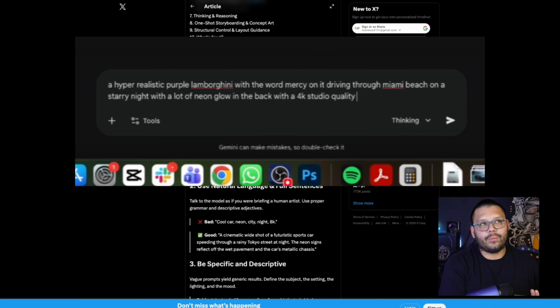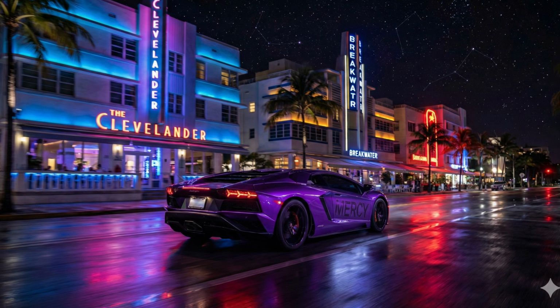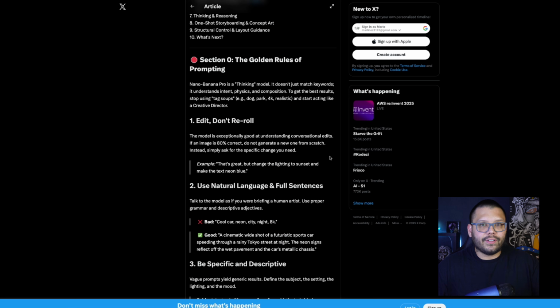Lamborghini mercy. Yo, chick, she's so thirsty. Driving through Miami Beach on a starry night with a lot of neon glow in the back, 4K studio quality background, something like that, right? You want to get very, very specific.